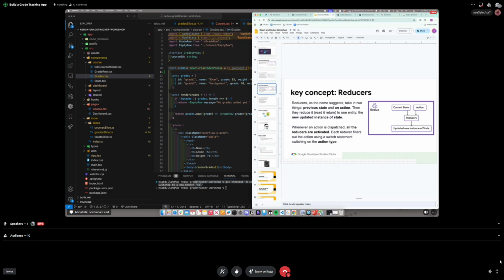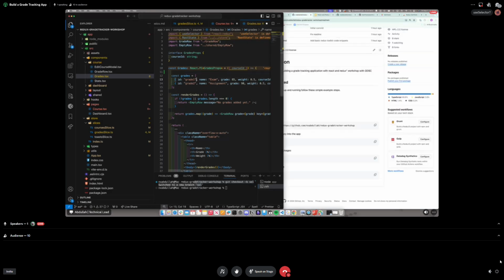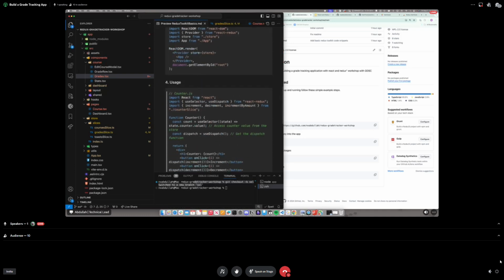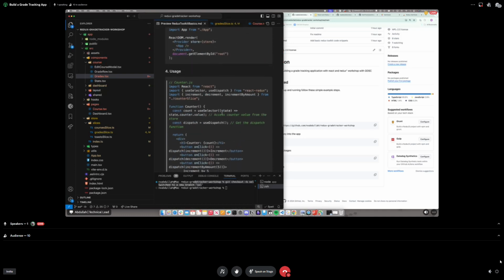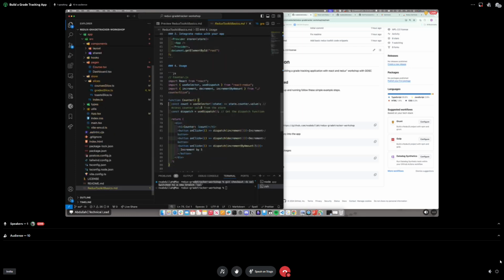Yep, use selector. Selector lets us, as the name says, select values from the store. So let's define that. Actually, no, we don't even have to define it. We can directly use it. So we can do maybe const grade is equal to use selector. Let me just reference over here. It has the state, and you can just access the state like this.